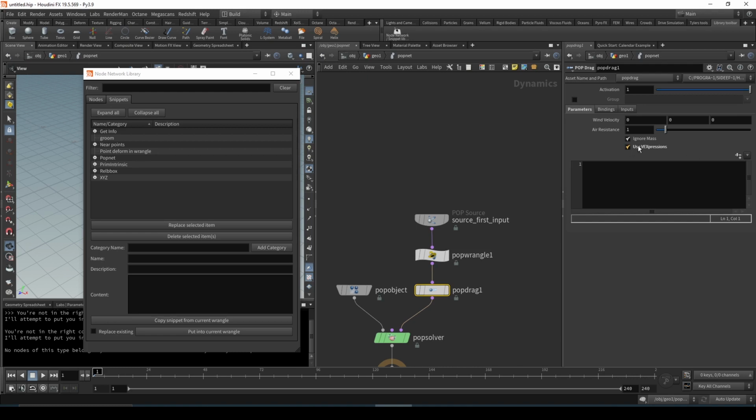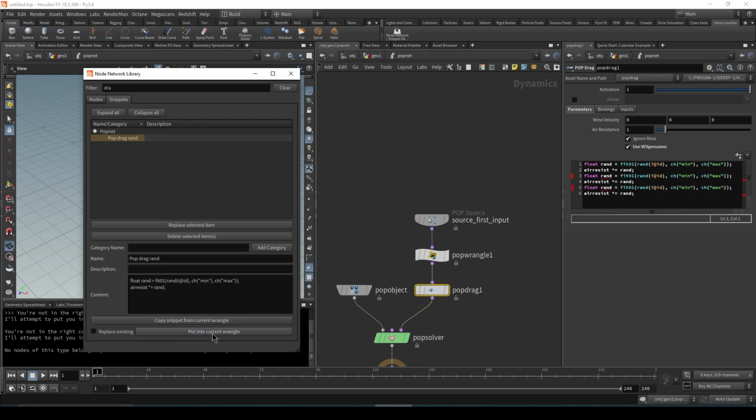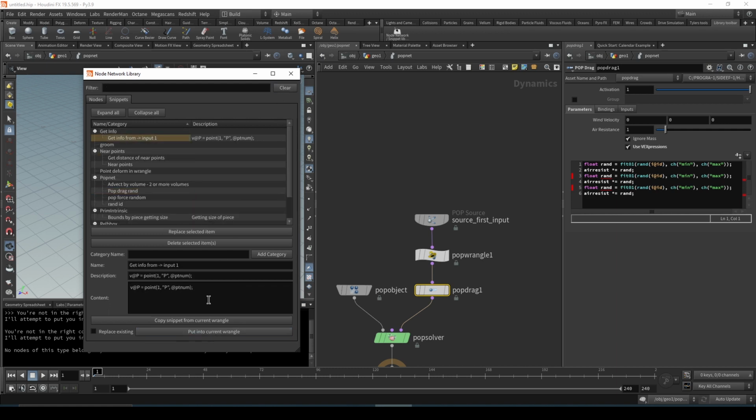You would just say use VEXpressions, say you want to just type it in, and there it is. We want drag, so it pops up drag. You can immediately place it into the wrangle, and there it is. By default, the snippet tool will append to the wrangle, which is really great when you have multiple different things you want to put in here at the same time, like that.